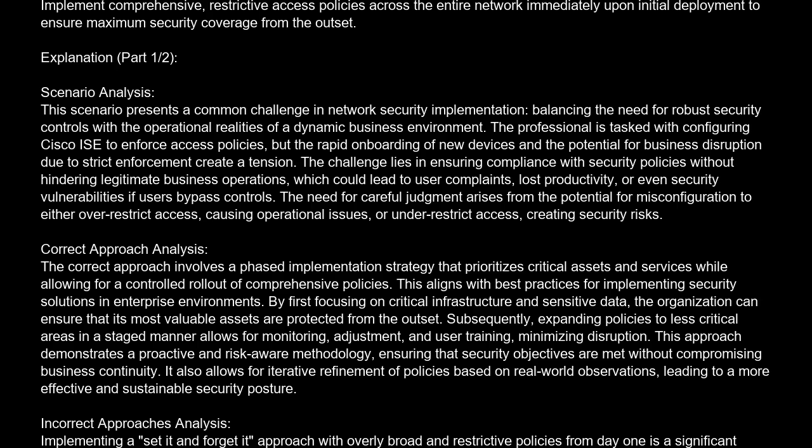The professional is tasked with configuring Cisco ISE to enforce access policies, but the rapid onboarding of new devices and the potential for business disruption due to strict enforcement create a tension. The challenge lies in ensuring compliance with security policies without hindering legitimate business operations, which could lead to user complaints, lost productivity, or even security vulnerabilities if users bypass controls. The need for careful judgment arises from the potential for misconfiguration to either over-restrict access, causing operational issues, or under-restrict access, creating security risks. Correct approach analysis.